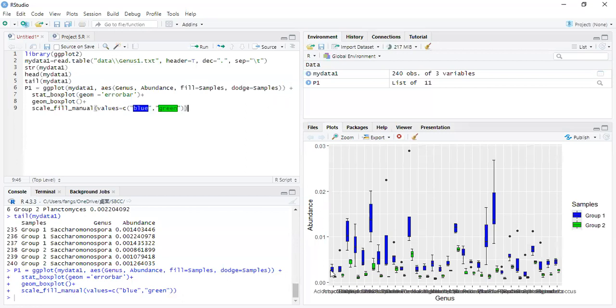So you can see almost all these microbial genera show significantly higher abundance in group 1 than group 2. The green represents group 2, and blue represents group 1. You can see for each genus, group 1 is much higher than group 2.